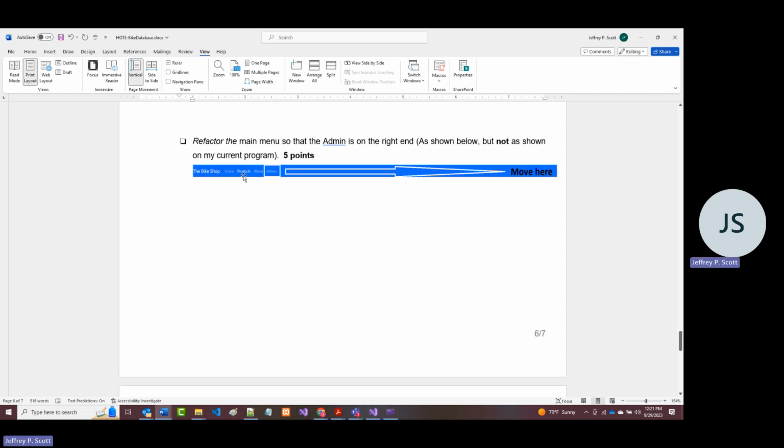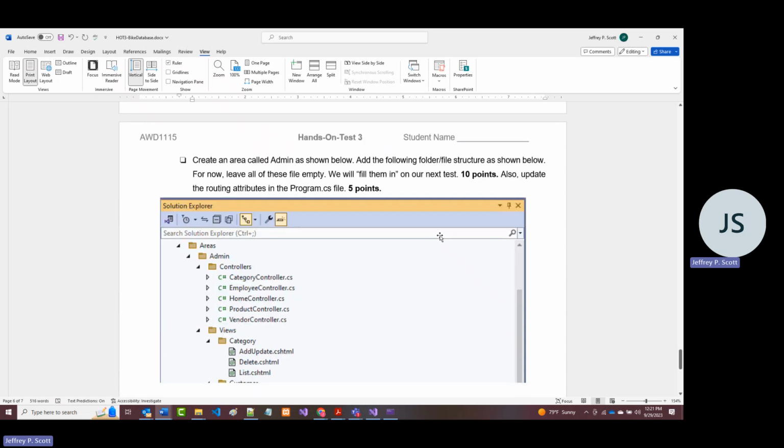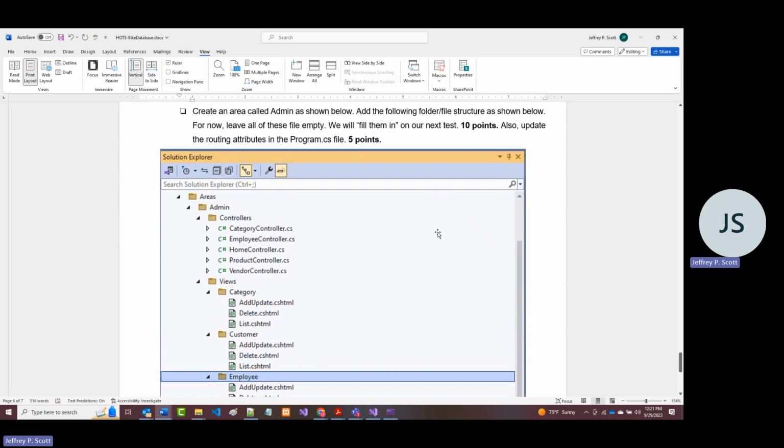All right. I want you to refactor this. I want you to try to take that admin that's right here and put it over on the end, on the right side. So that's 5 points. That's 80 points.